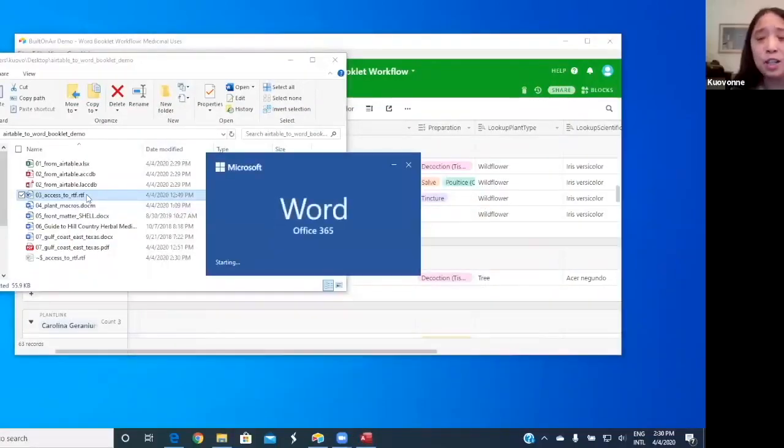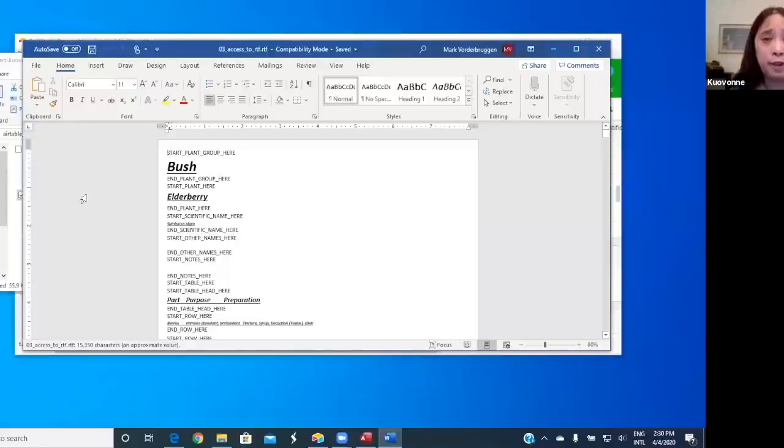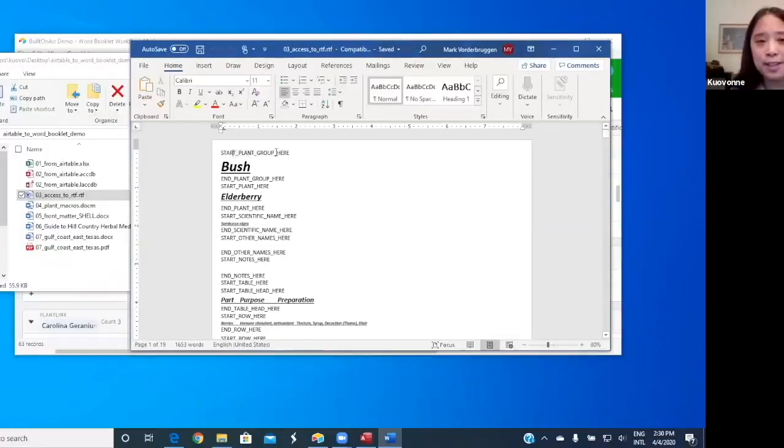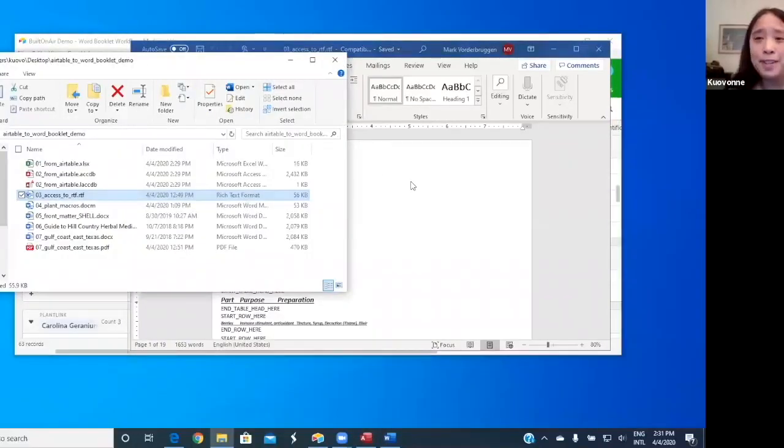When I open that, it's going to look exactly like the RTF file looked like when it was in Microsoft Access. And it's got all of these little things here, start plant group here, end plant group here, all this. So these are little codes that it's put in that the macros in Word are going to use to interpret, to turn into all the fancy formatting with the tables and all of that. But this is just an RTF file that was exported from Access, so there's no code in it.